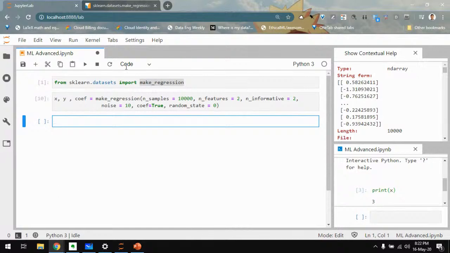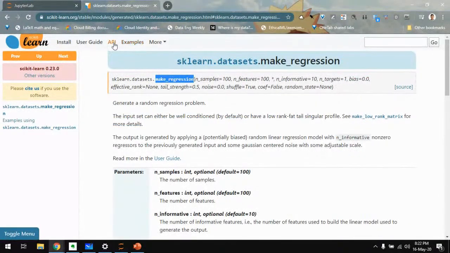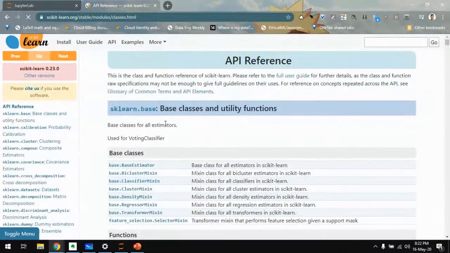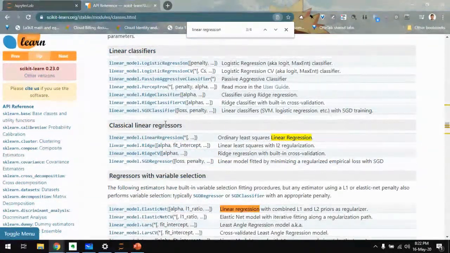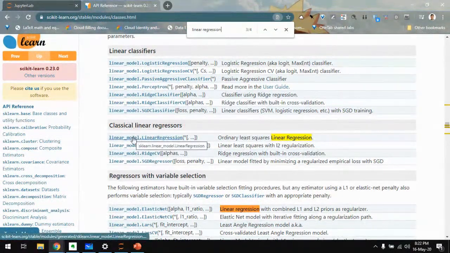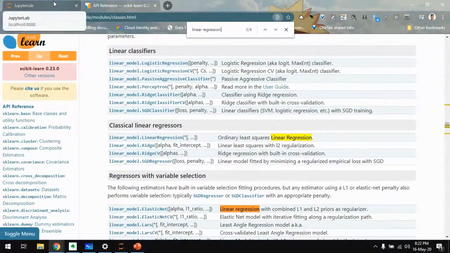I want to apply an algorithm, and let's see. Let's go to the API, and let me start with linear regression. The API reference, I mean, of course, I could code this without needing to look at the documentation, but I'm not doing that because I want to show how you, who is just beginning, can use documentation to help yourself.